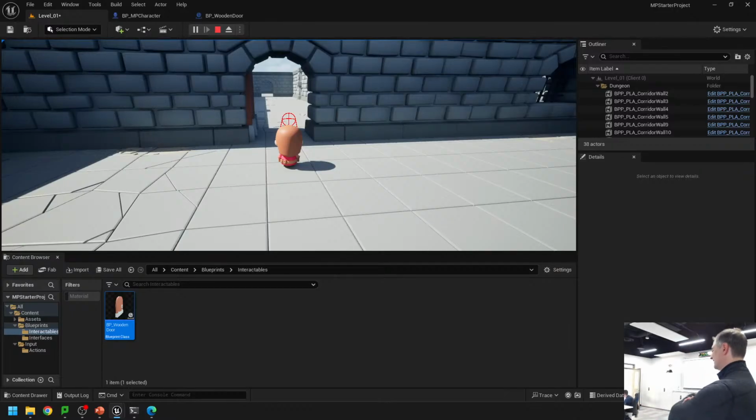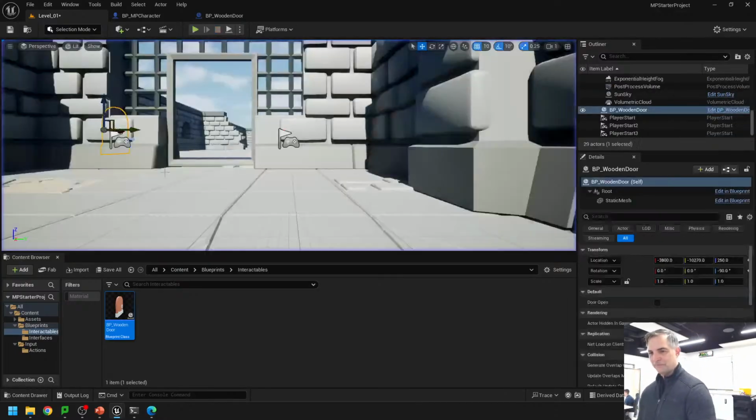Yes? The door opening and door closing go from play instead of play from start. Say that again? The door opening and door closing go off of play and not play from start. Play and not play from the? Play from start. Very good.